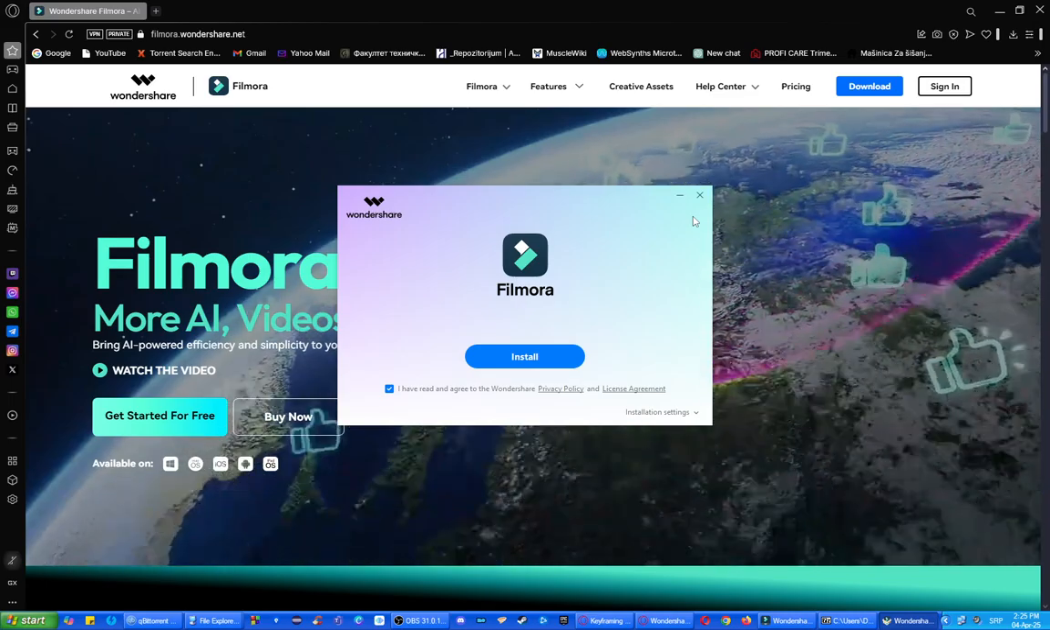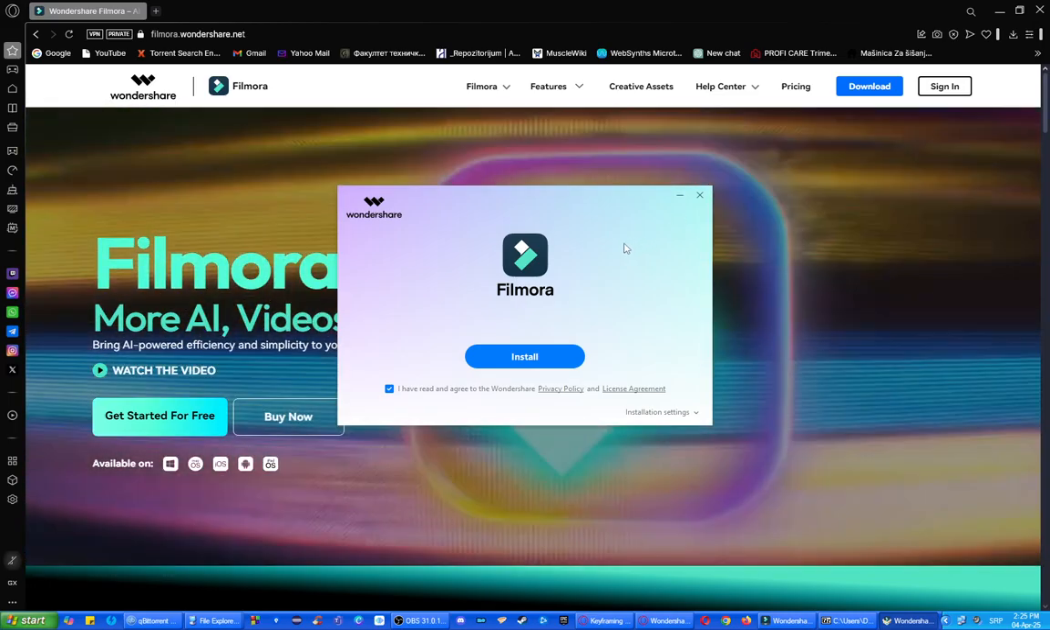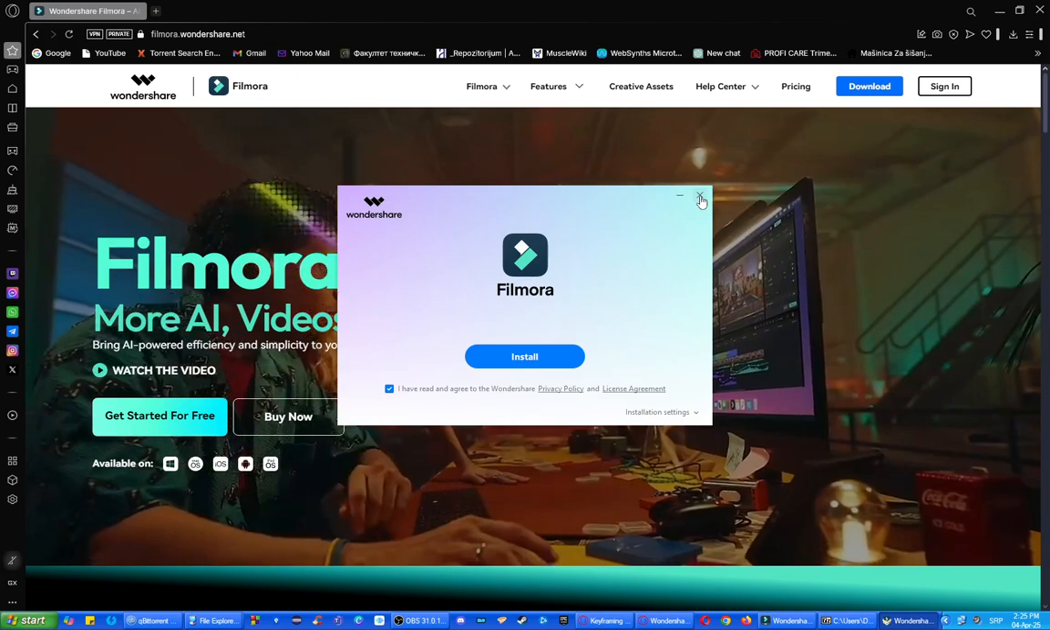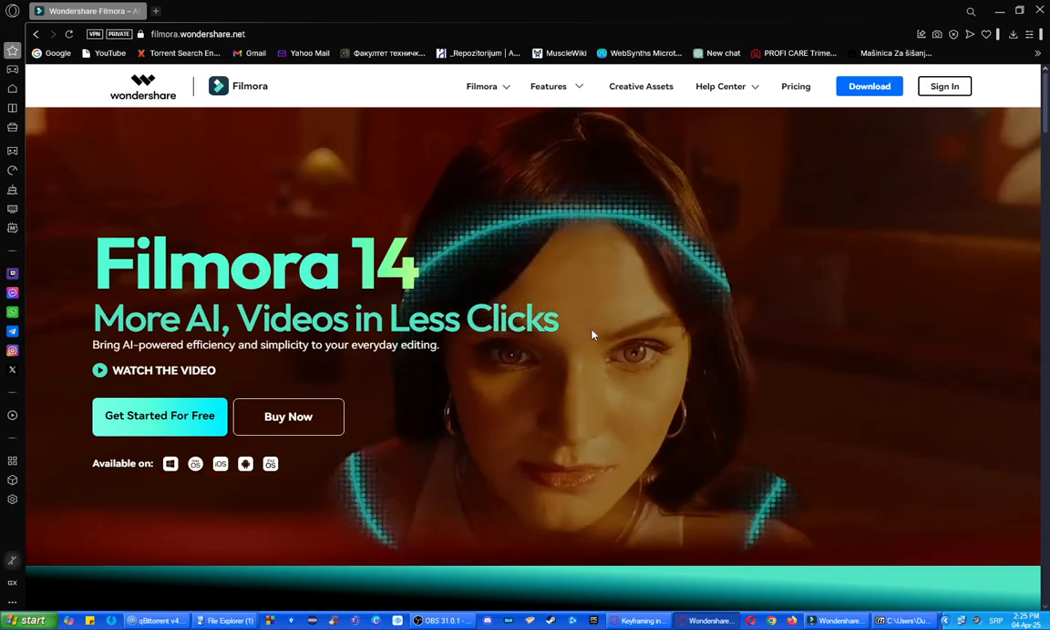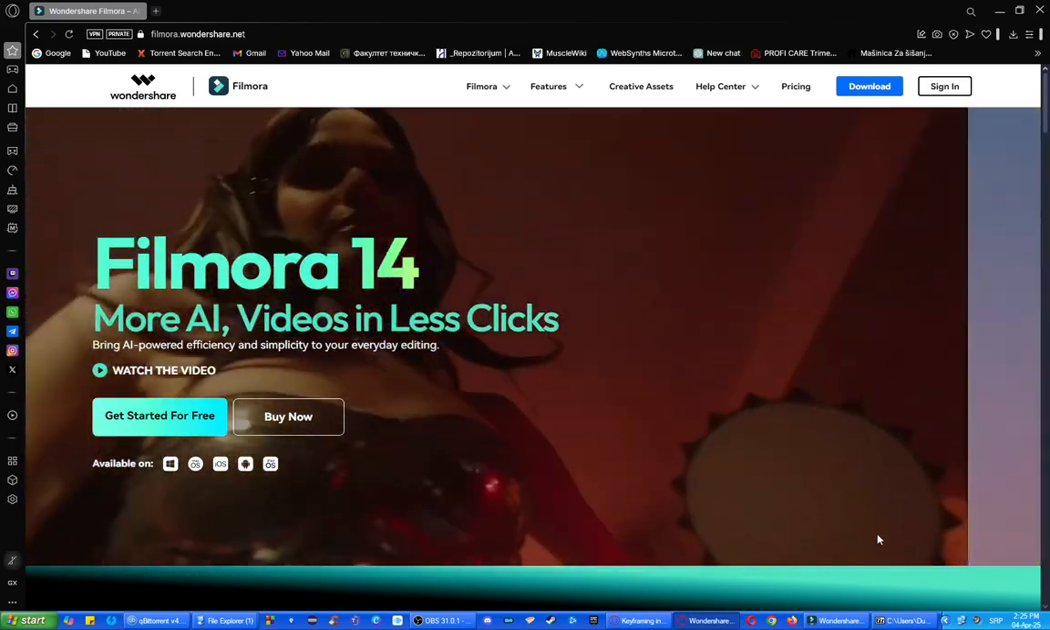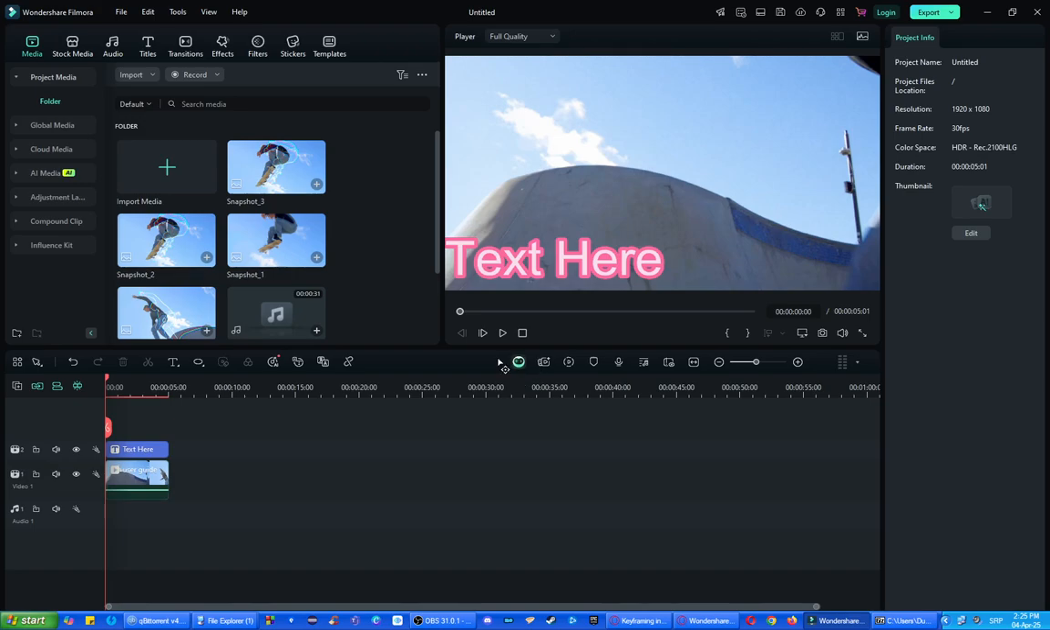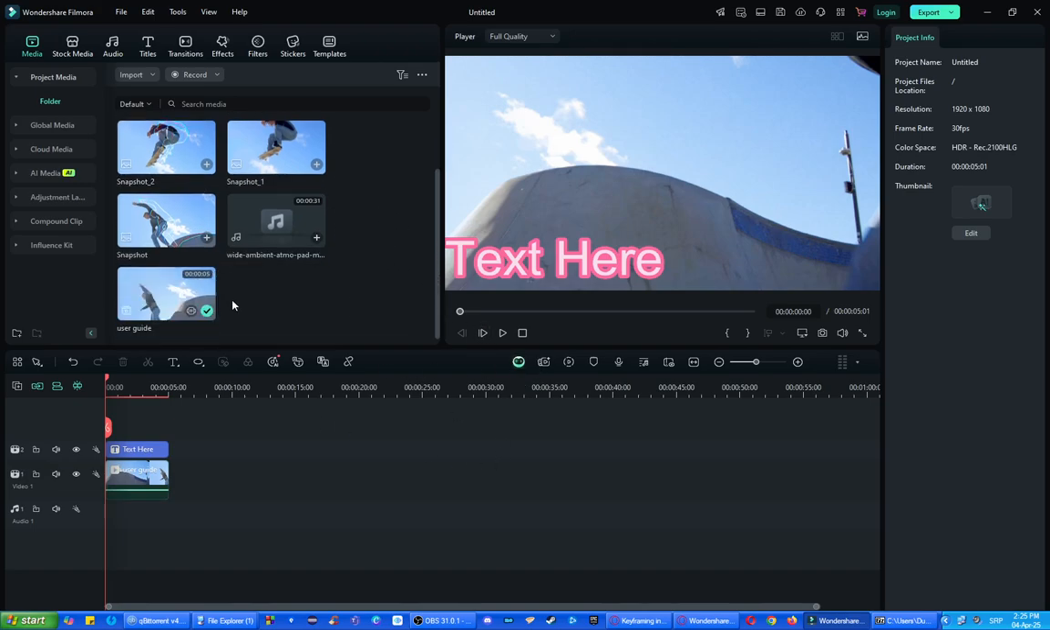Once it's done, it'll give you the option to immediately launch it. You don't need to launch it immediately, but once you install it, it'll be on your desktop in the form of a shortcut. And once you double click it, you can then start using Filmora. It's going to show you a short tutorial using this user guide video where you can add an effect onto this video, and other than that, there's really nothing else to it.